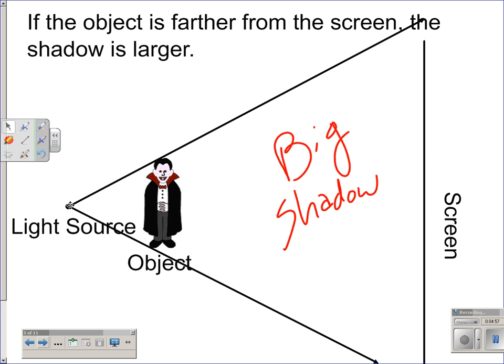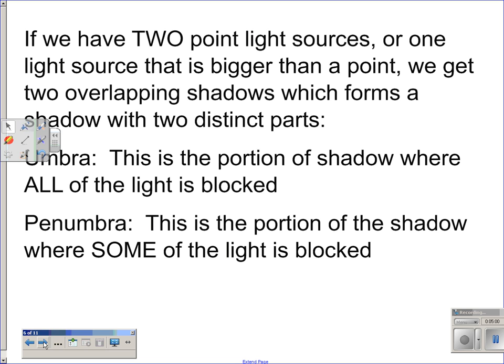Now, let's talk about what happens if we have more than one light source. Okay? So, if we have 2 point light sources, or one light source that's bigger than a point, like a really big light bulb or something like that, then what happens is you get 2 overlapping shadows, or many overlapping shadows, I guess, which forms a shadow with 2 distinct parts. And those 2 parts are the umbra. The umbra is the portion of the shadow where all of the light is being blocked. And then the other part of the shadow is called the penumbra. All right, that's the portion of the shadow where only some of the light is being blocked.